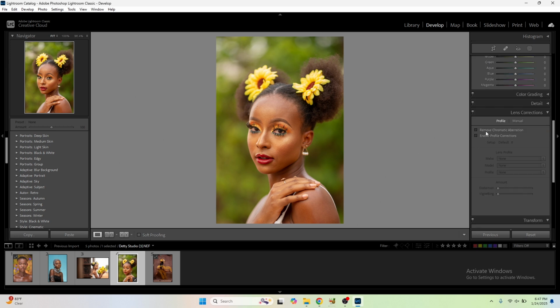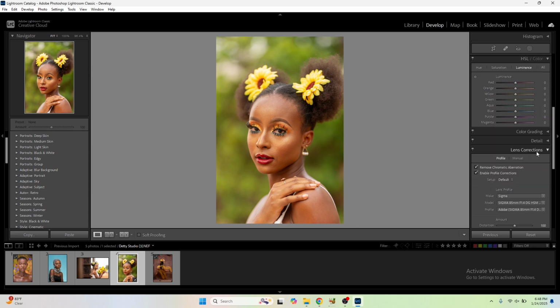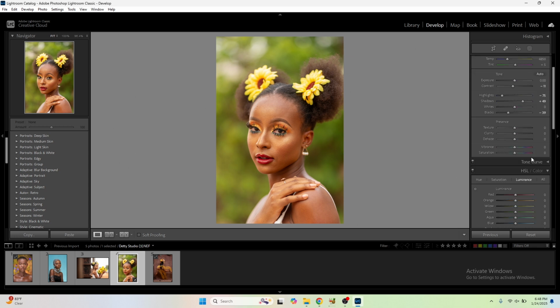The next thing is I go to my lens correction, remove chromatic aberration, and enable profile correction. It says that this was shot on a Sigma 85 1.4. That explains a lot of the background blur that we have in here, and the compressed background. So I'm going to go straight away into my tone curve.